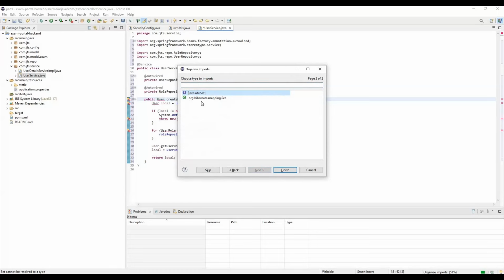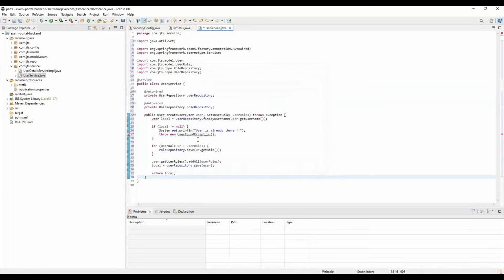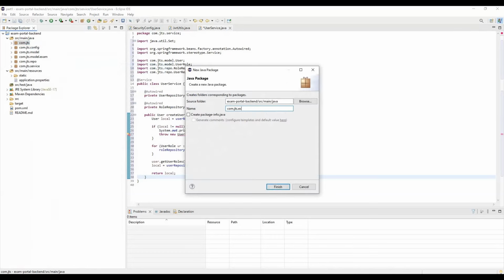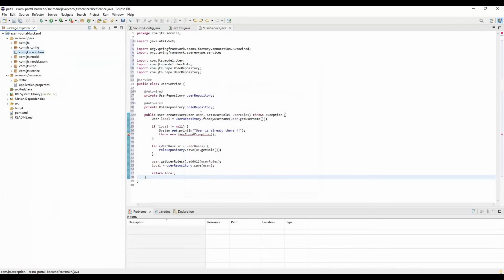How the create user will be. Let me create custom exceptions over here, a new package, exception. So here we are going to use two custom exceptions.